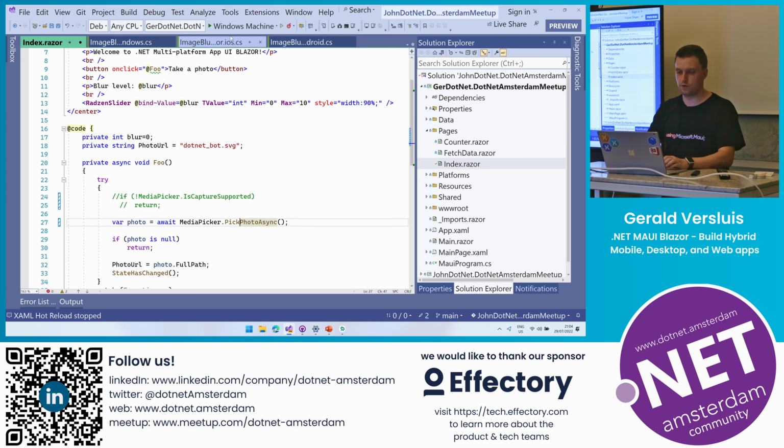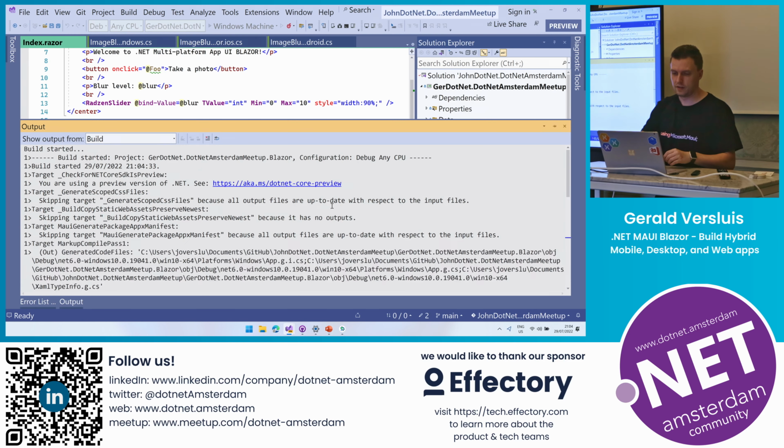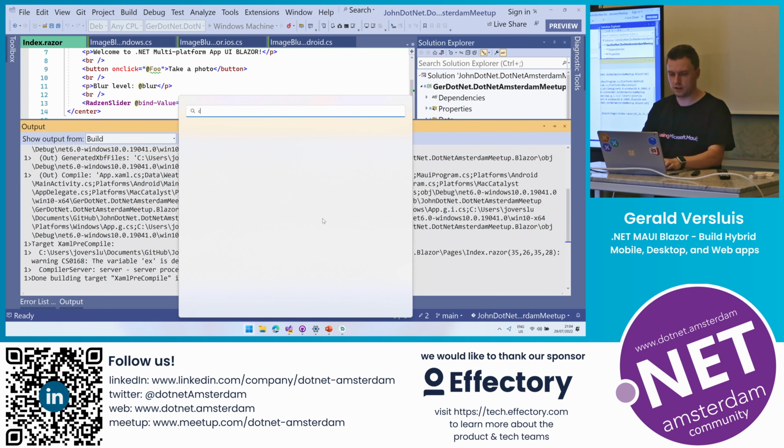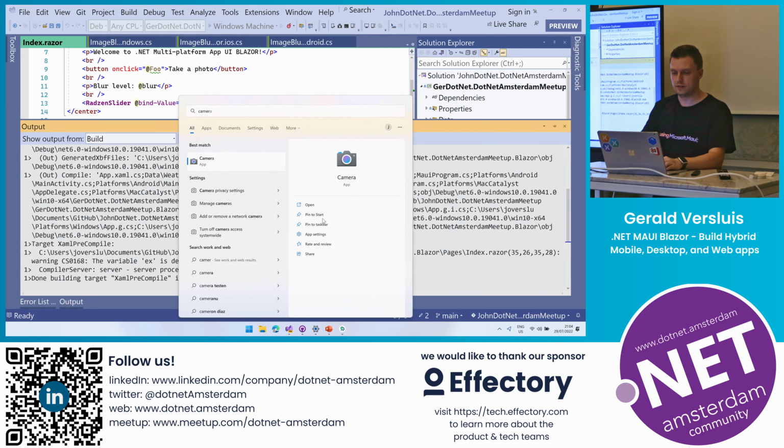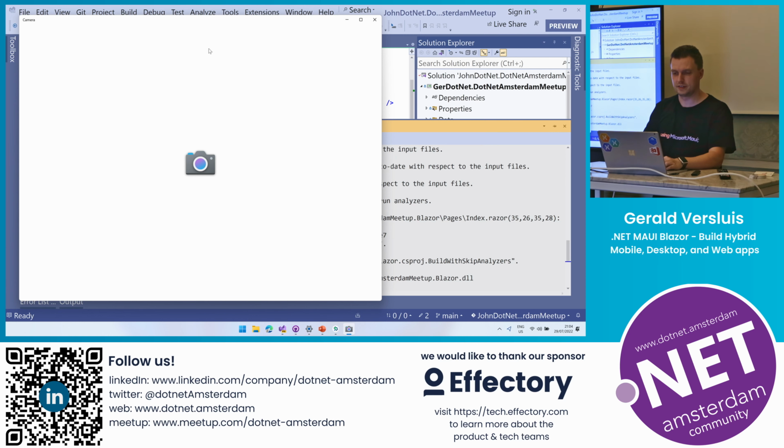We also have pick photo async. So maybe I can pick one from my file system and make that work. Ooh, I can still mimic John's demo right here. This is a service book. Yes, let's do it. Let's do it.